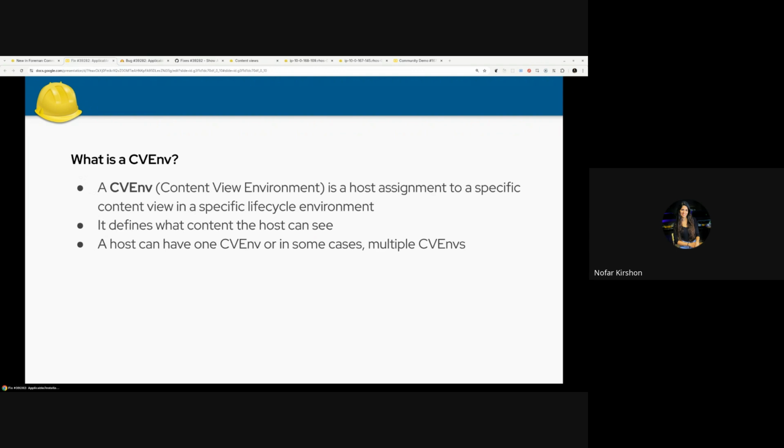Let's remind everyone what is CVE. So content view environment, short CVE, is a host assignment to a specific content view in a specific lifecycle environment. So it defines what content the host can see, and the host can have one content view environment, or in some cases, multiple of them. Let's summarize it into one sentence. So a content view environment is just the content path the host is attached to. That's all.